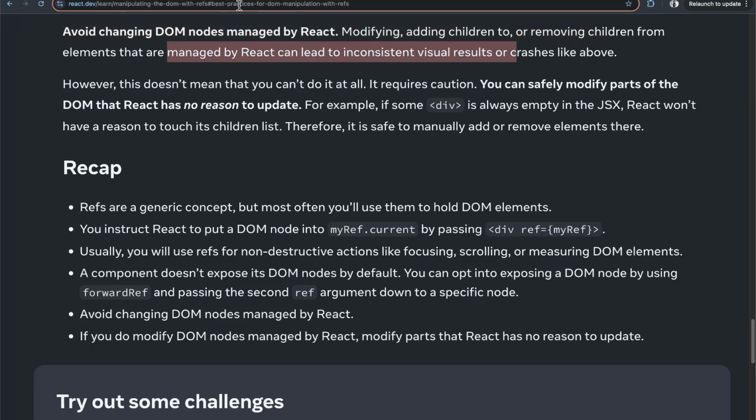I'll link this if you want to read more about this, but it does say that it doesn't mean you can't do it at all. It just requires caution. You can safely modify parts of the DOM that React has no reason to update. For example, if some div is always empty in JSX, React won't have a reason to touch its children list. Therefore, it is safe to manually add or remove elements here.